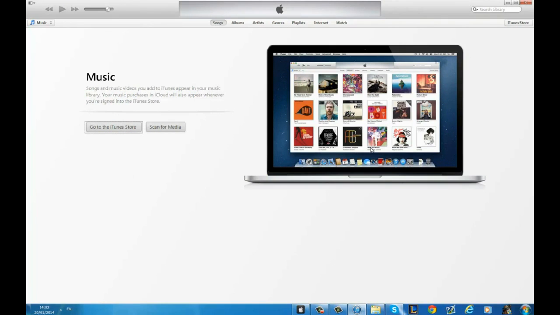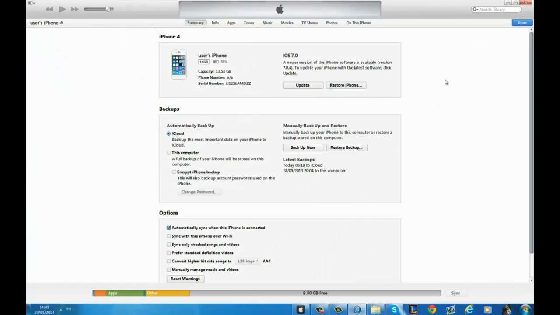Now let's see. And here it is. I activated my iPhone 4. Very simple and very easy.